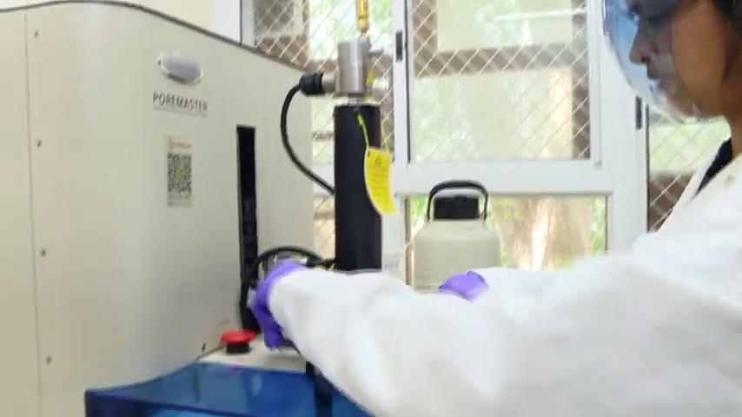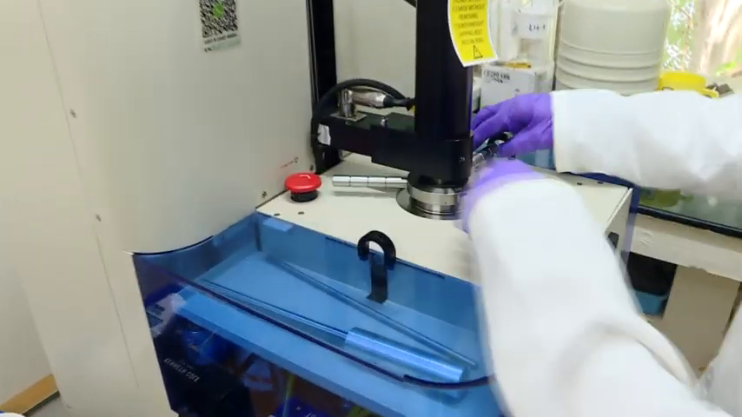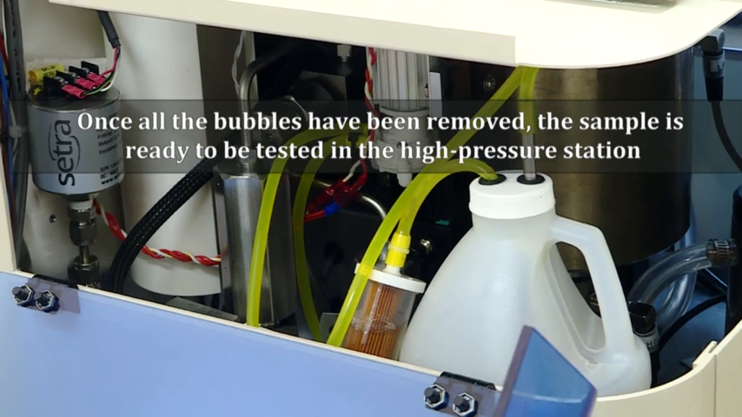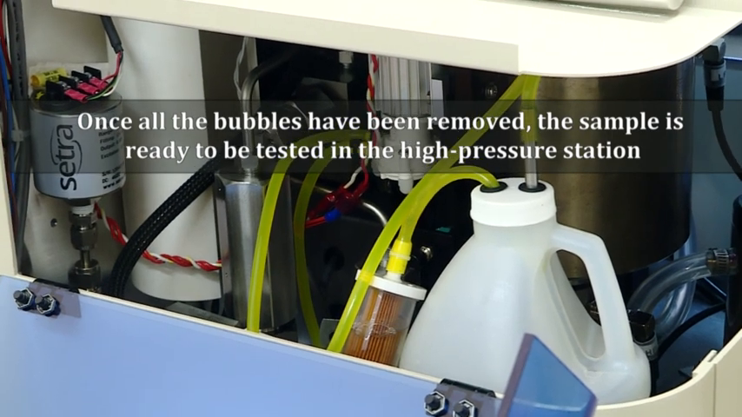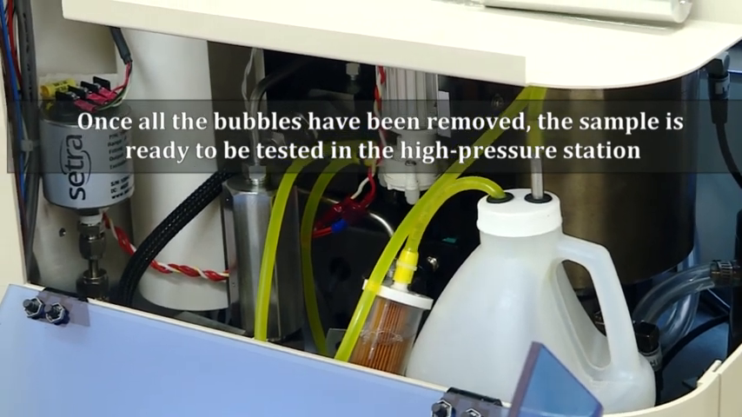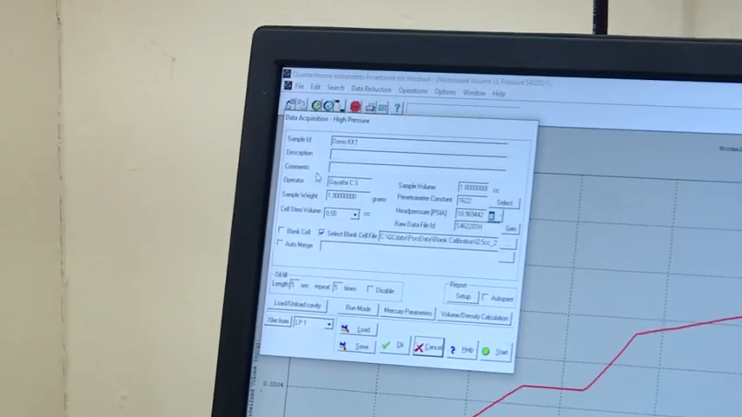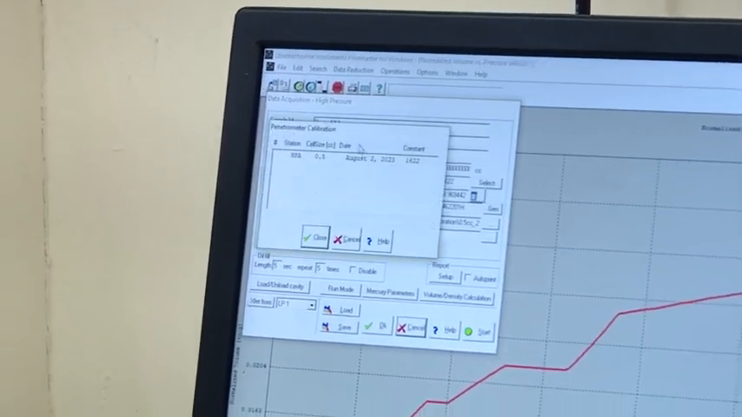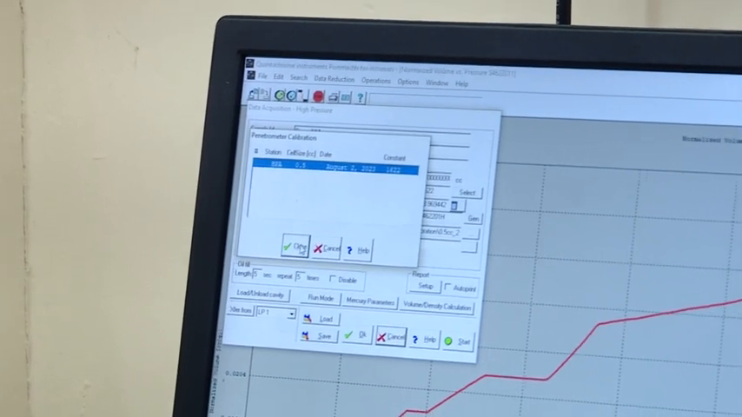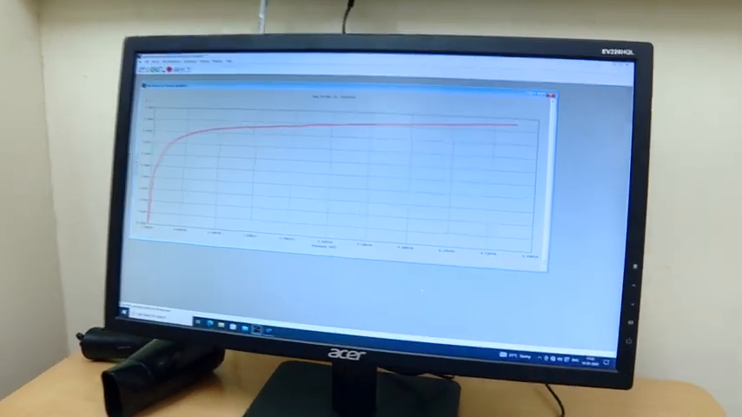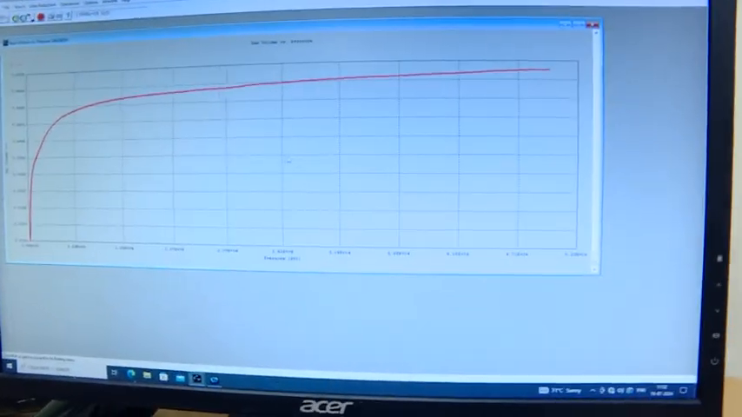Once the chamber is tightly closed, the next step is to purge the oil to remove the bubbles. Once the oil purging has been completed, the sample is now ready for testing in the high pressure chamber. Like the low pressure testing, Quantachrome software can be used to test in high pressure and the data corresponding to high pressure can be obtained. We can get the data either in graphical form or in tabular form.